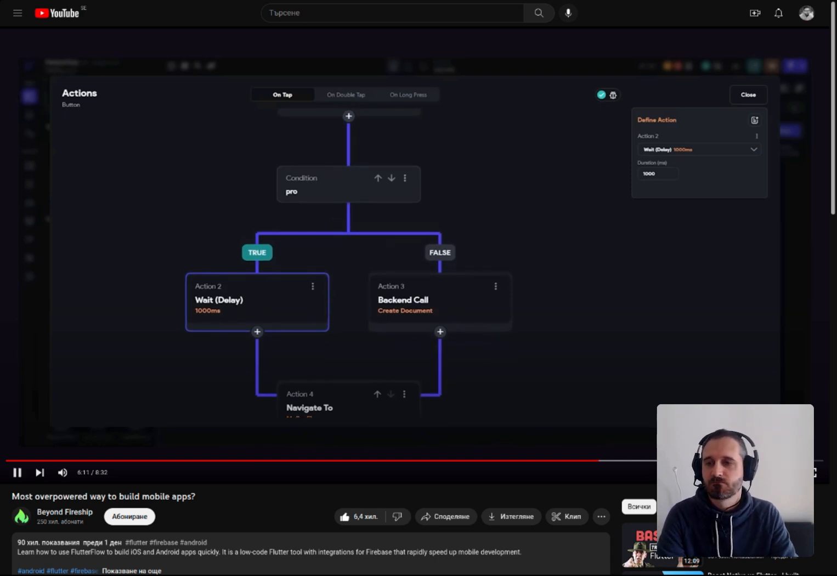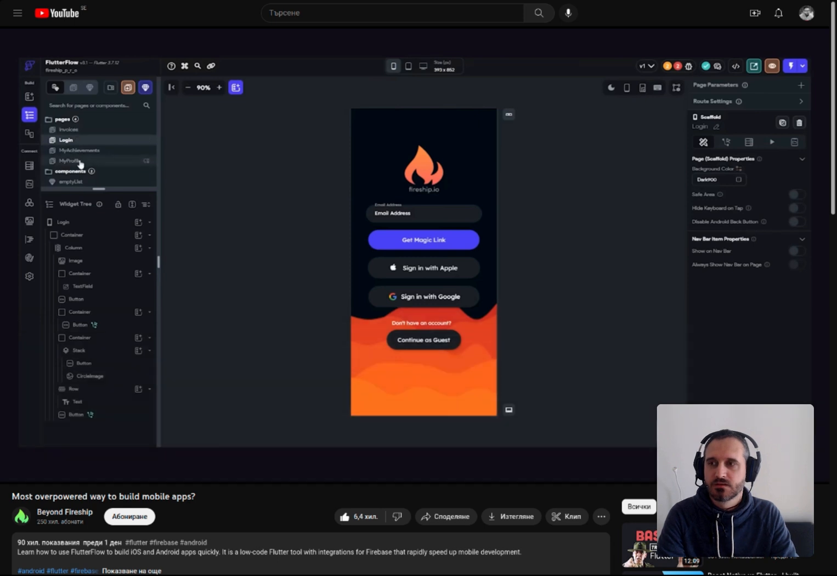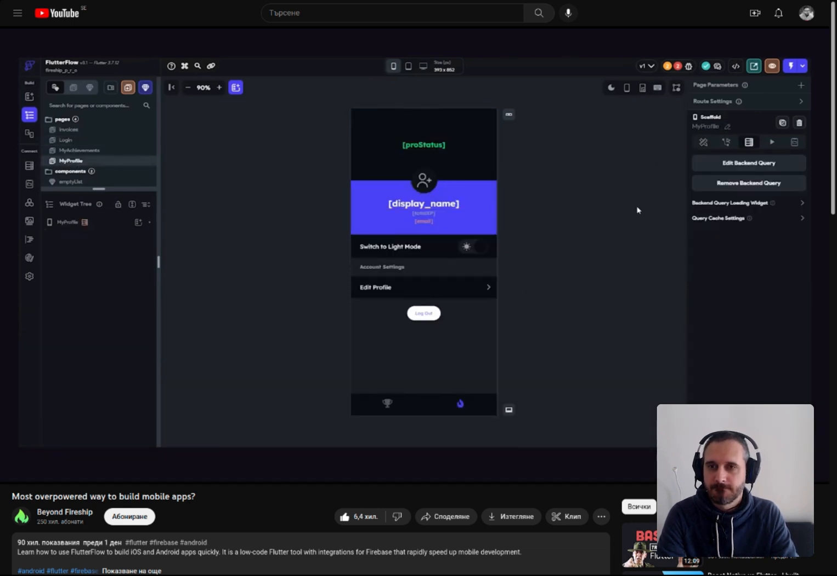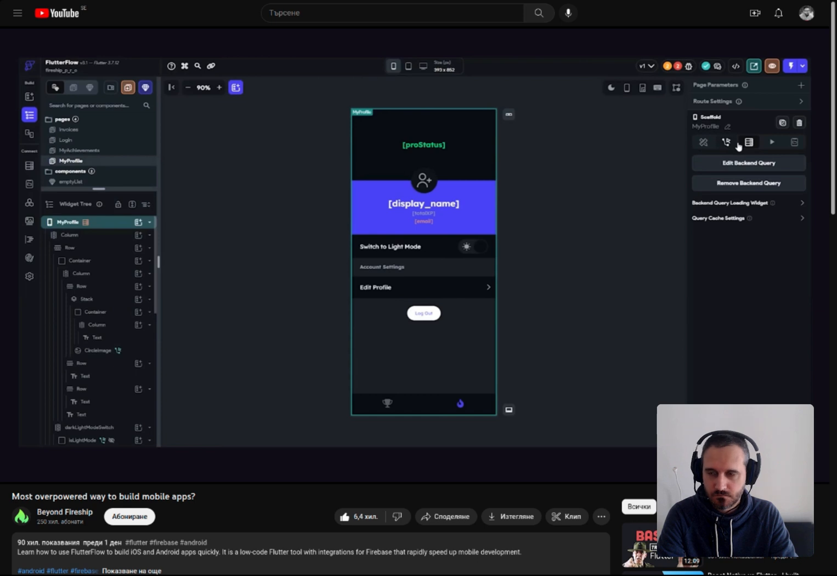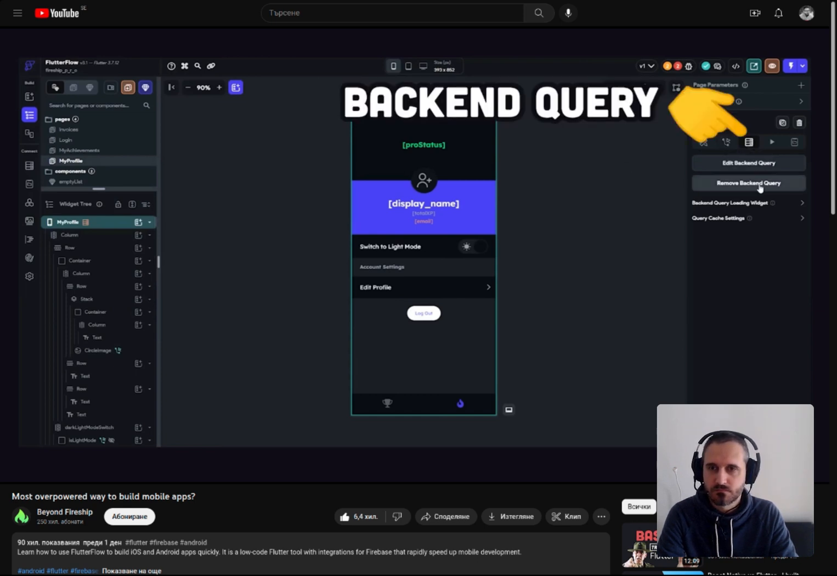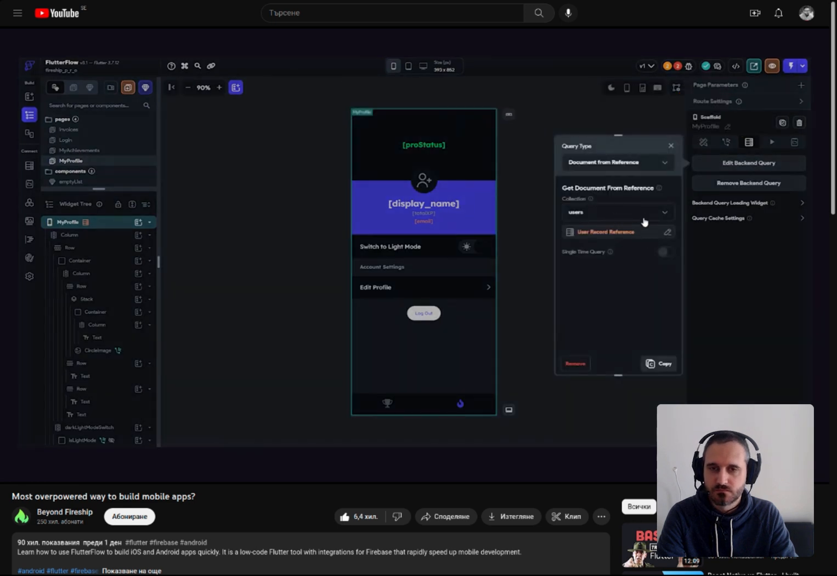In any case, when a user logs in as a pro member, I want to take them to a profile page that shows their pro status as well as their total experience points. You might be wondering, though, how and where do we fetch this data? Well, you can handle data fetching at any point in the widget tree, but in this case, we'll do it at the page level. When we click on the page widget, we can then find the button for Backend Query, which allows us to create a query that can either grab a single document from Firestore, a collection from Firestore, or make an API call to some other service. In this case, we just want to fetch a single document.